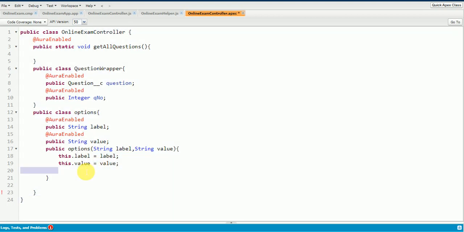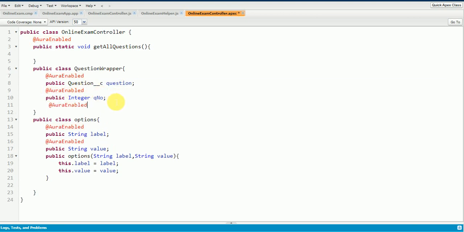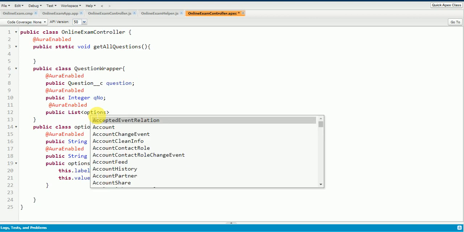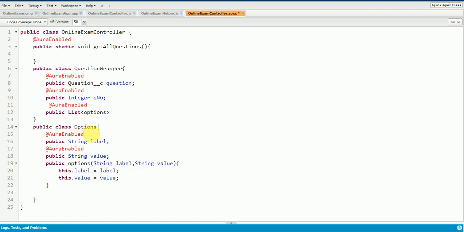So this is my second wrapper class called options. Also, I want to make sure that this question wrapper includes a list of options. So this question wrapper includes the question record, the question number, and also the list of options. I'll declare another variable for this called list of options, public list of the wrapper class options. I'll just name this as options.